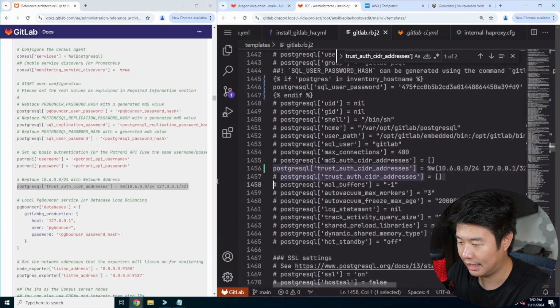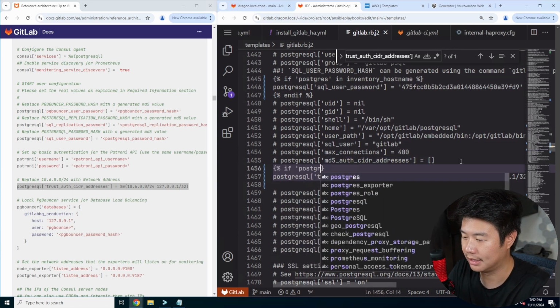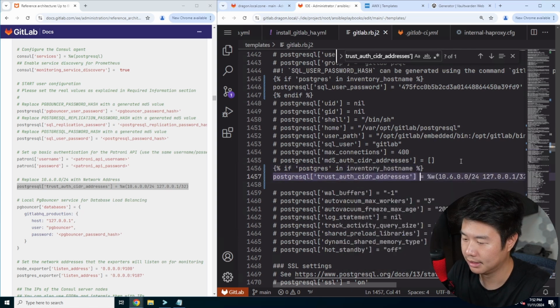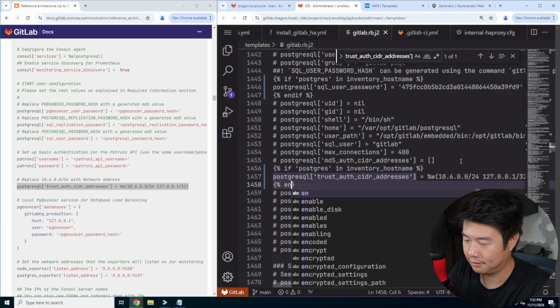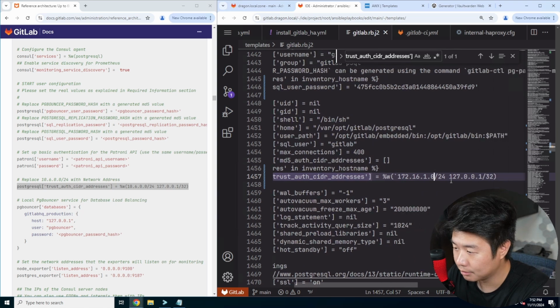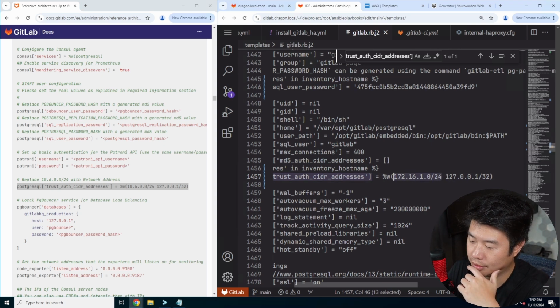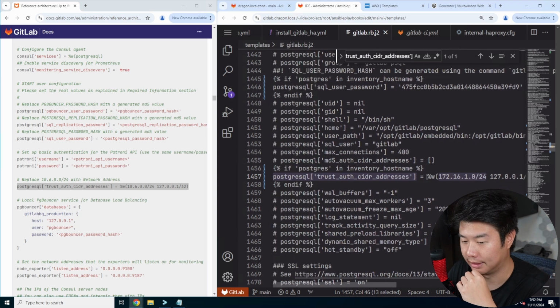So we'll paste that, remove this. If Postgres in inventory hostname, and if, and then this will be your essentially range. So in this case, mine will be 172.16.1.0/24. Try and see if, yeah. And then a space. Yep. So this will just be your home network or your private network if you're doing this in a different network.